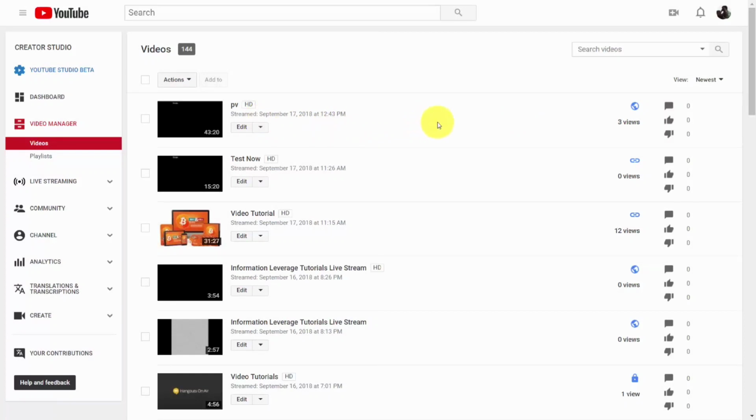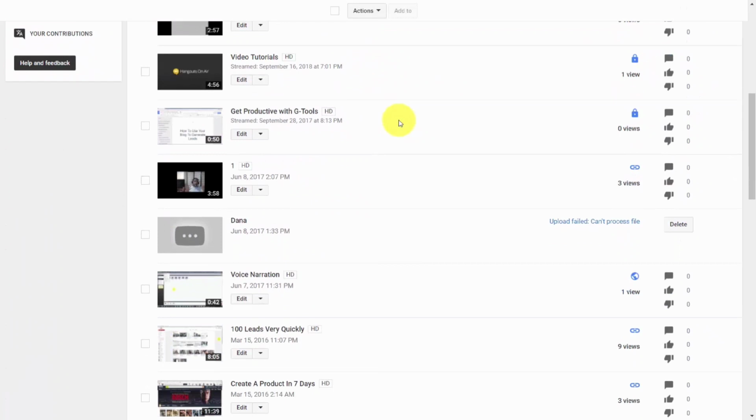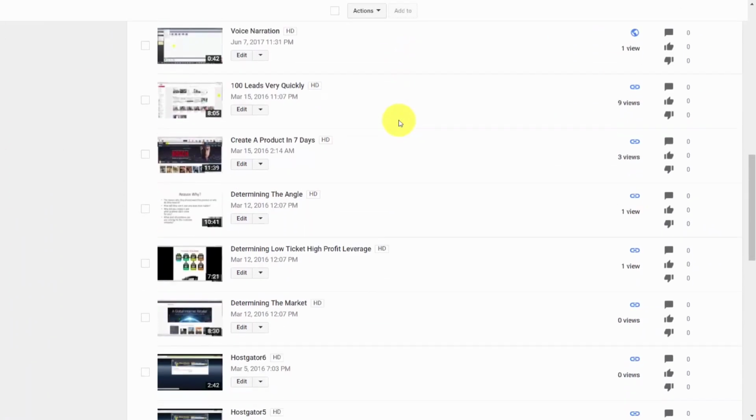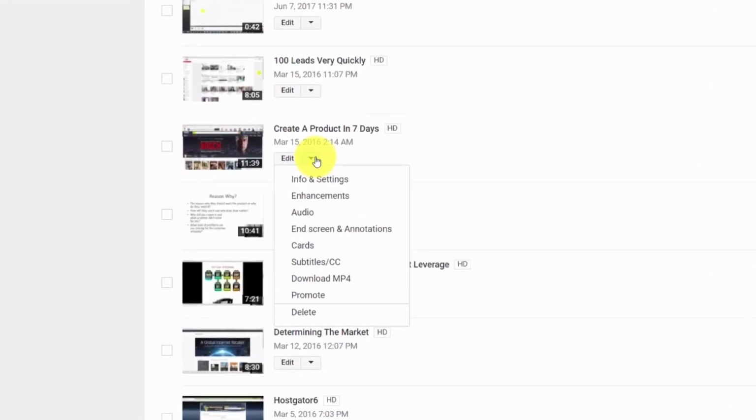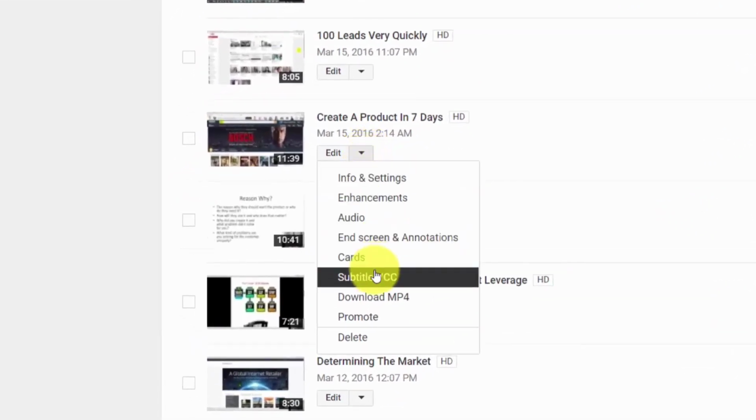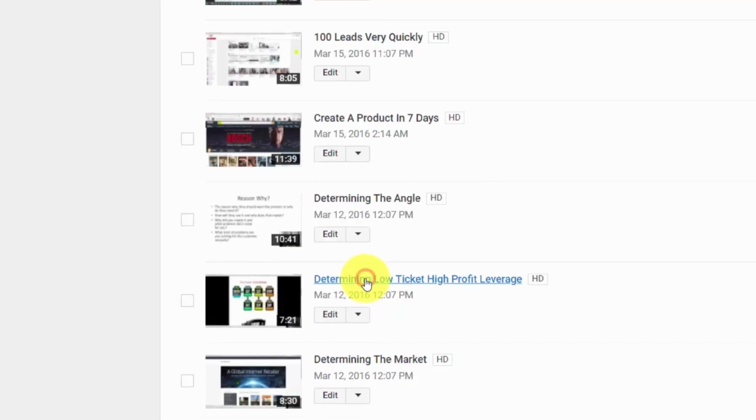What you're going to do is go to your video manager, and the video manager will show you all of your videos. You're going to choose the one that you are working with. So in this case, we're going to choose one of the videos that we know has voice, and we're going to click this drop down arrow. What you're going to notice here is that there is a link that says subtitles / closed caption. We're going to click that link.